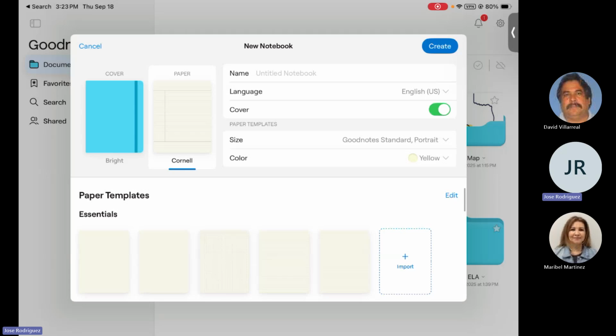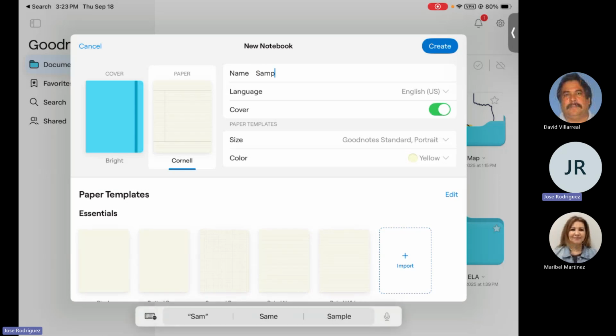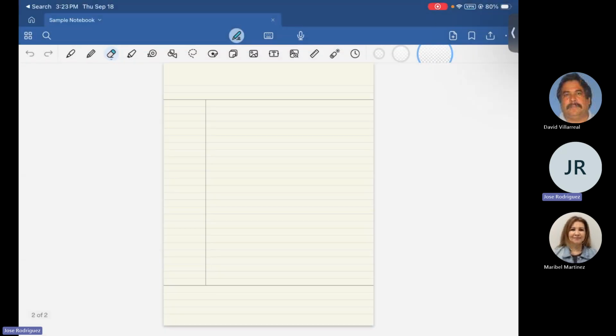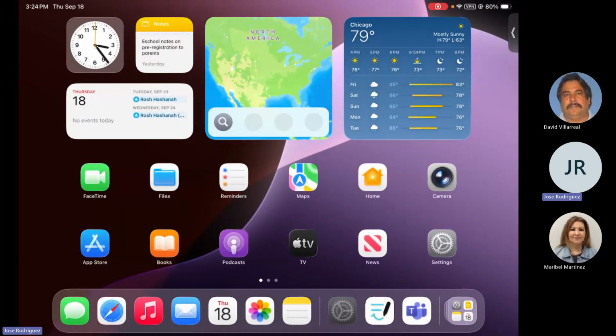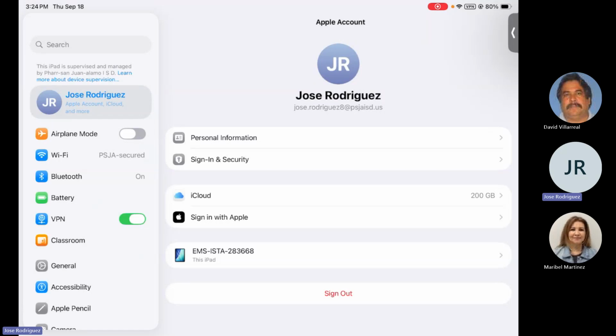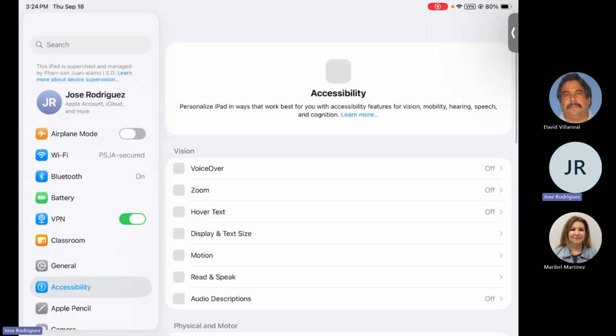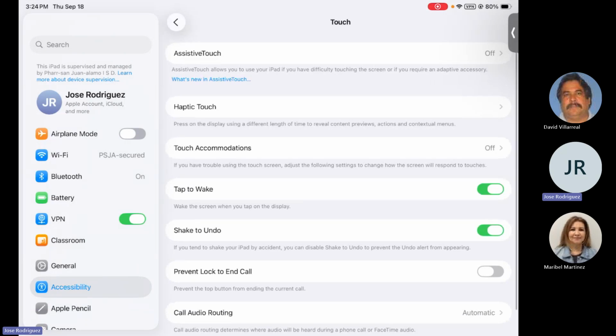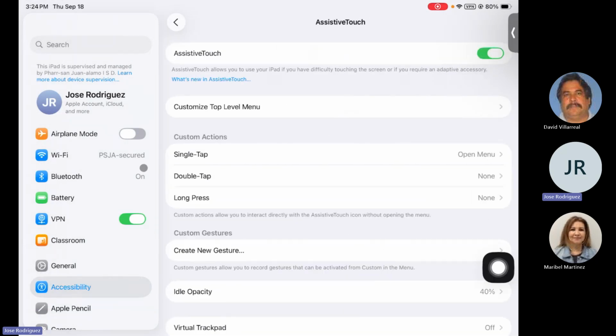What I'm going to do here is I'm going to put this as sample notebook. I'm going to hit create here. So what you'll see here, once you do get in, is, I'm actually going to go ahead and enable this little quick tool. That way you can follow along a little bit more easily. I need my accessibility touch. Okay, perfect.